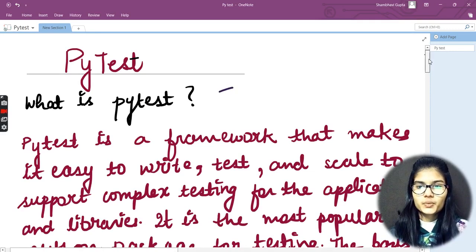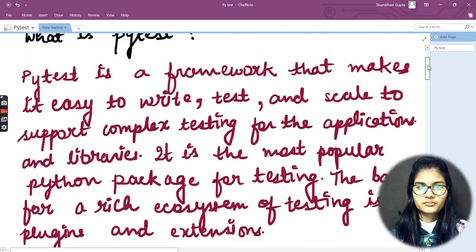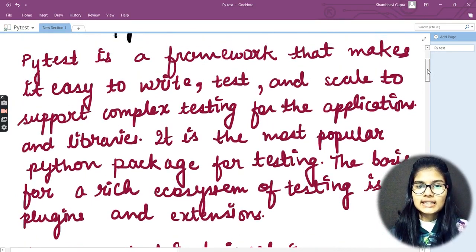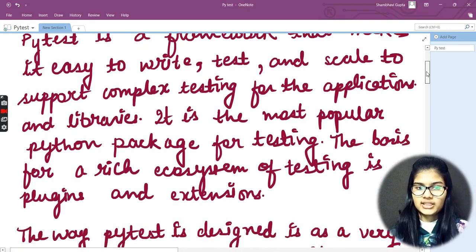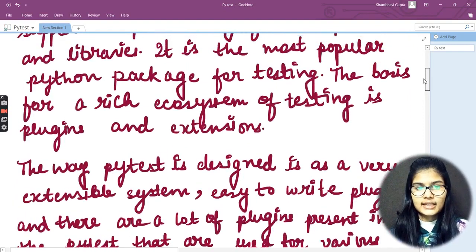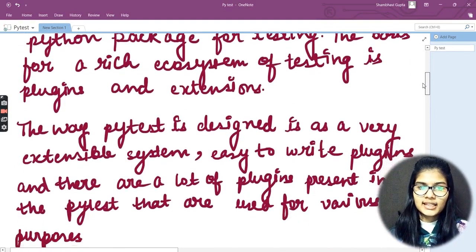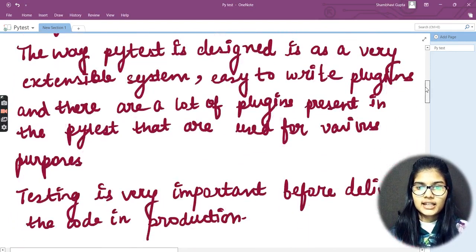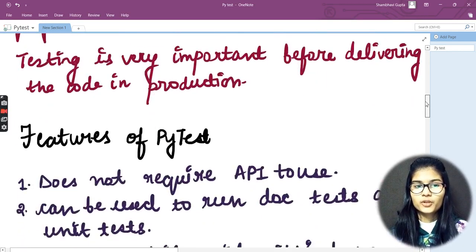Let me recap the rest of the things we studied in the previous videos. First of all, we studied what PyTest actually is. It is a framework which makes it easy to write and scale tests to support complex testing for applications and libraries. It is the most popular Python package for testing, the basis for a rich ecosystem of testing plugins and extensions. PyTest is designed as a very extensible system, easy to write plugins for, and there are a lot of plugins used for various purposes.